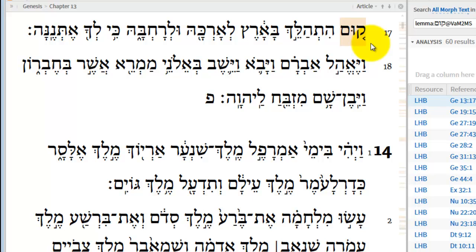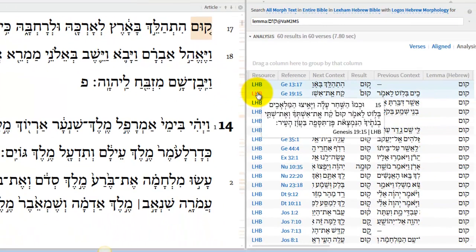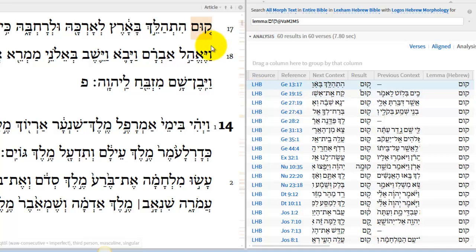It looks to me like this is God speaking to Abraham, saying, arise and walk back and forth in the land. Let's take a look at the second one. By the way, did you notice that that was addressed to a single male individual, so it's second masculine singular, and it is the imperative.